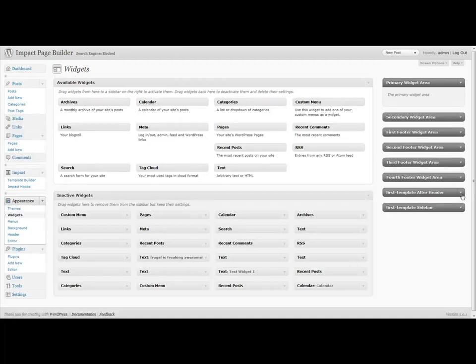So for example, after header, we want to go ahead and expand that and drag in the custom menu widget, and make sure that your first nav menu is selected, and I'm going to click save. And then I'll go ahead and expand the first template sidebar, and I'll drag in, let's do a calendar.